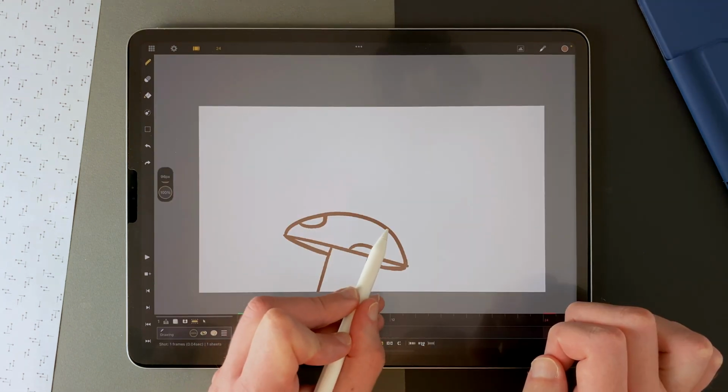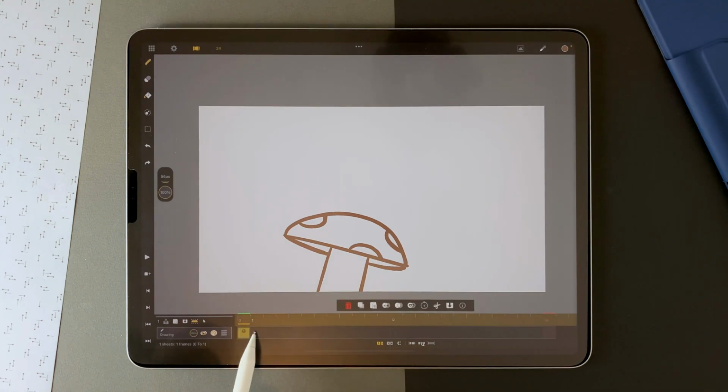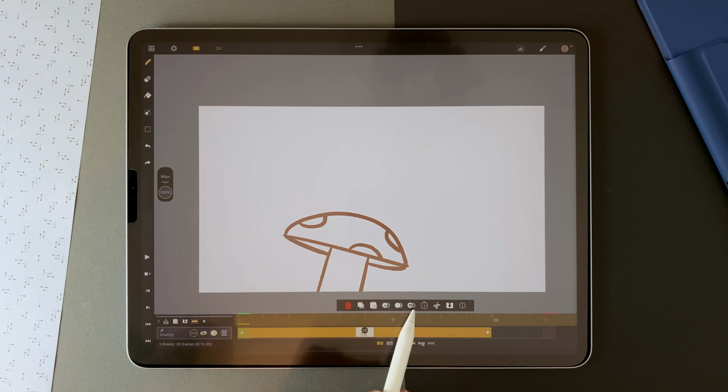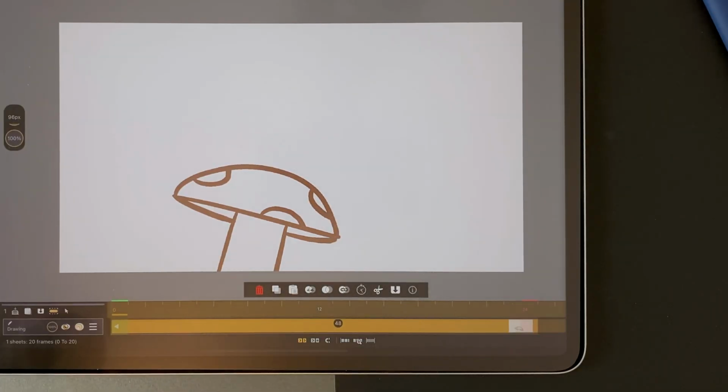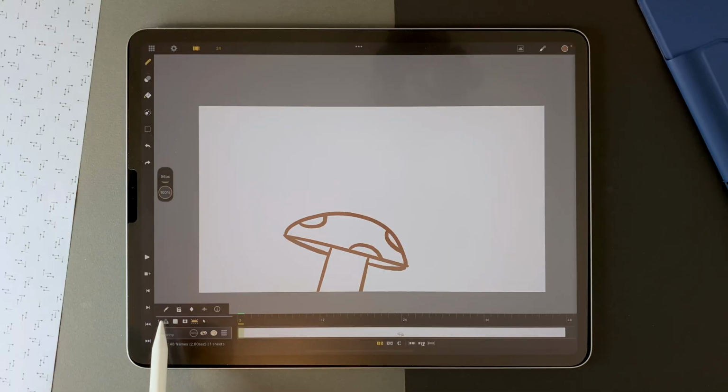First, I draw my mushroom. Then I double tap to select and extend it to 48 frames. I can also do that here. I have to long touch and drag the markout marker, which indicates the end of the play and export of the animation. I add a drawing layer.